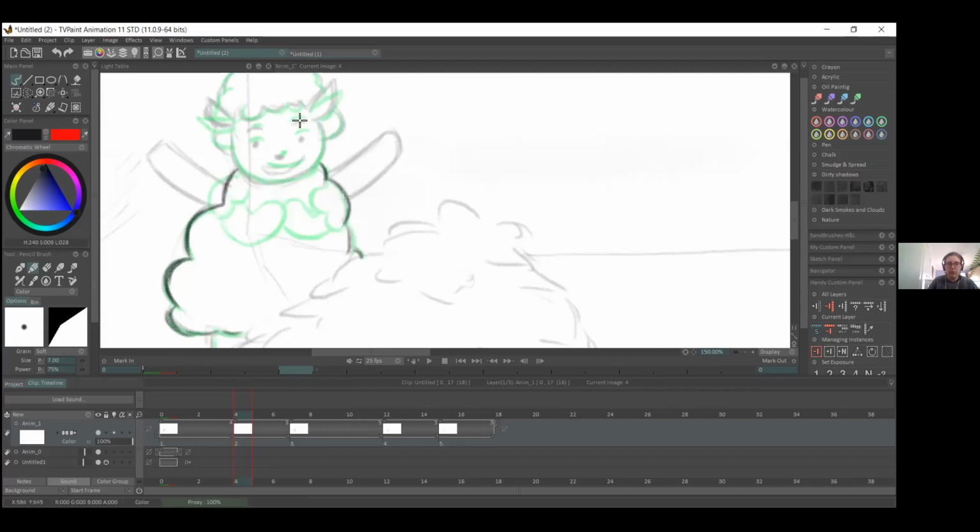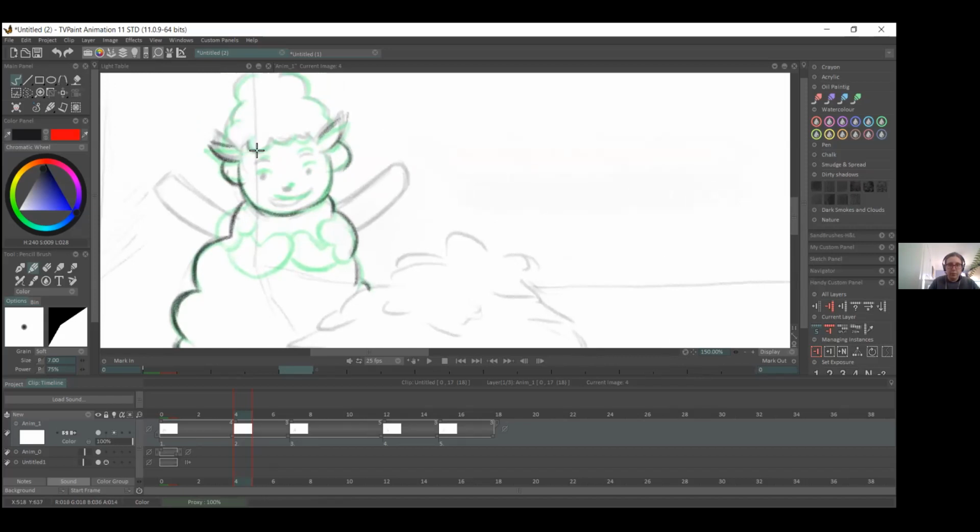It all really depends on the kind of style you want to go with, whether you want the lines to change as well. I'm also moving the face here a little bit.